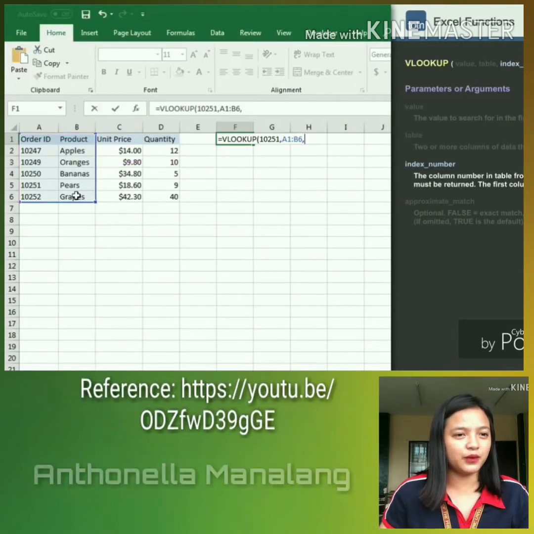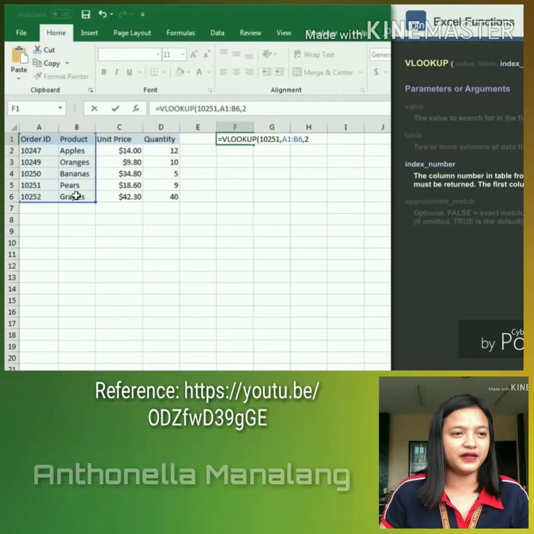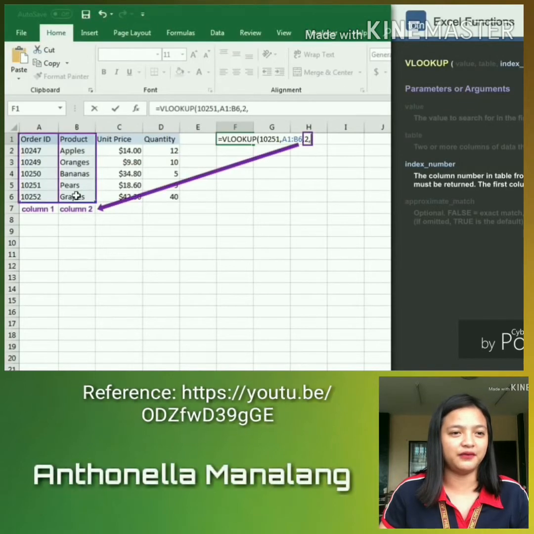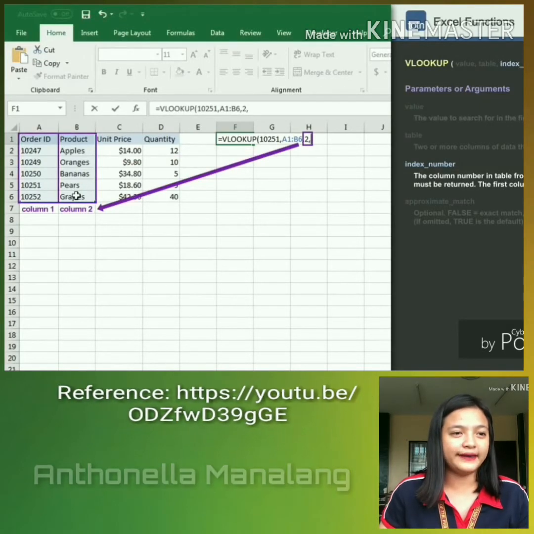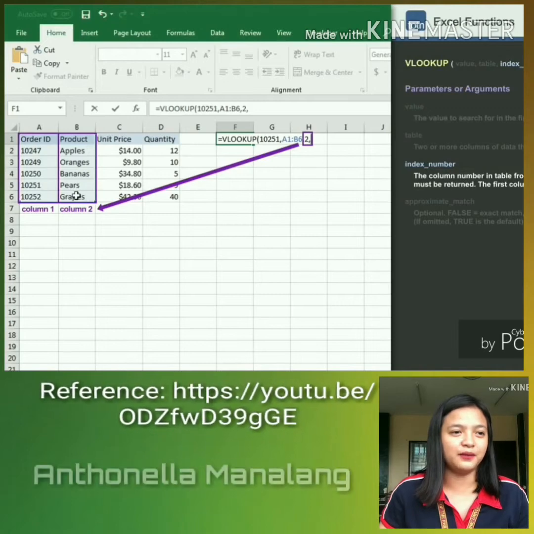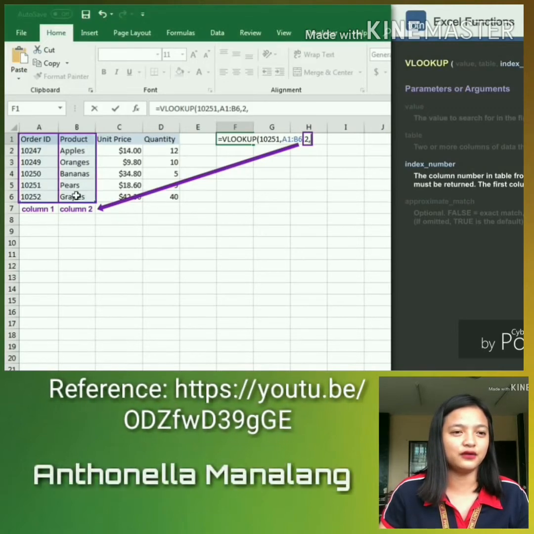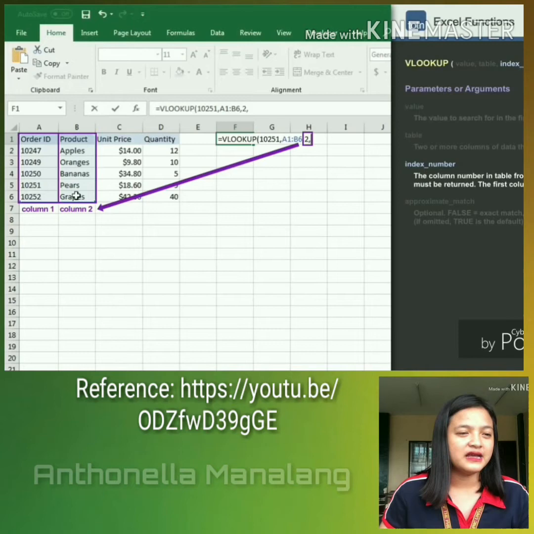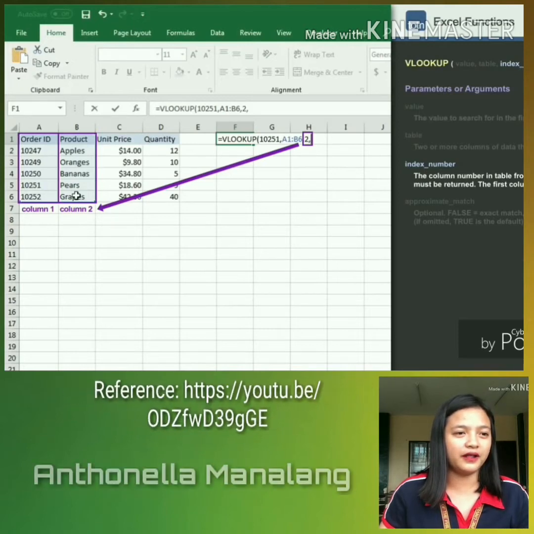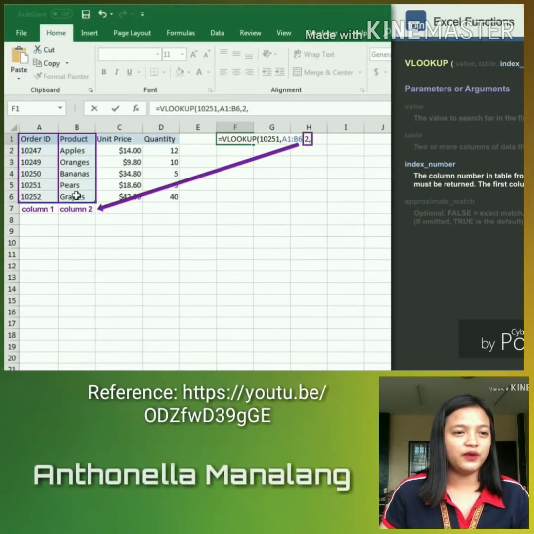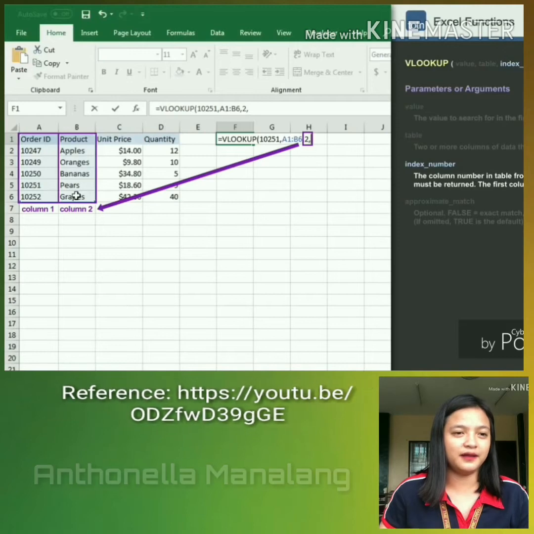The third parameter we must enter is the position number in the table where the return value can be found. A value of 1 indicates the first column in the table, a value of 2 indicates the second column, and so on. Since we are looking for the name of a product, we will enter a 2, which represents cells B1 and B6.